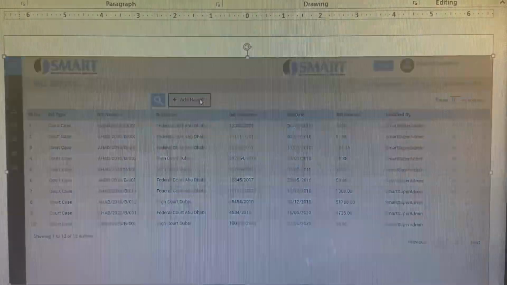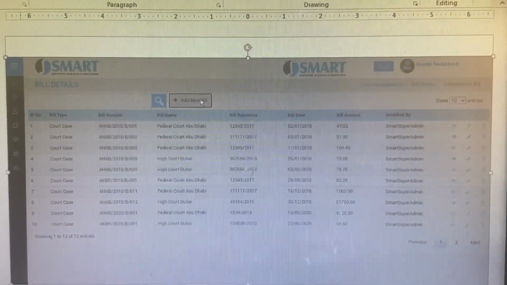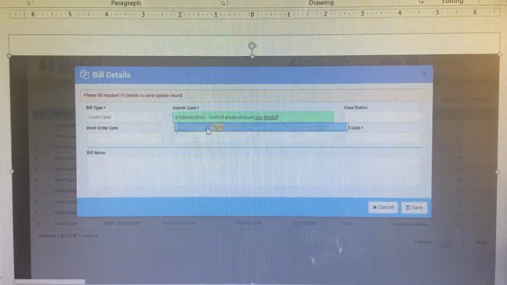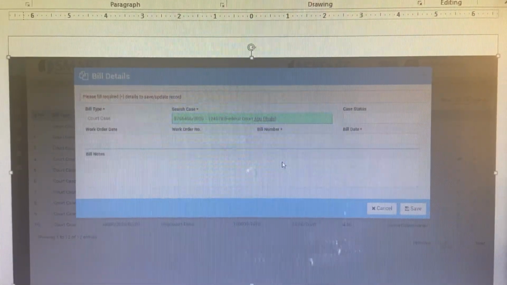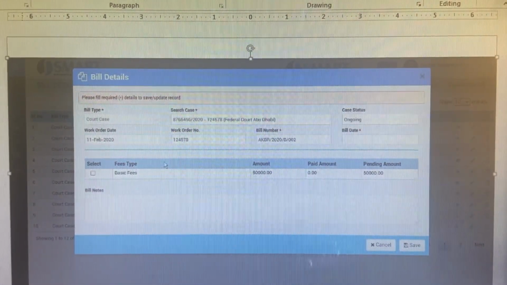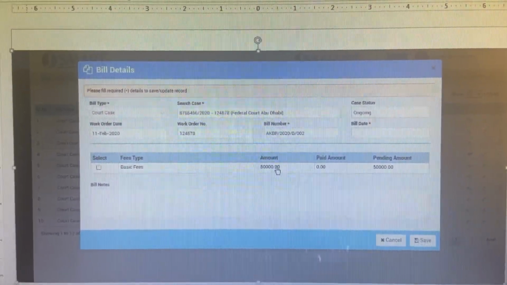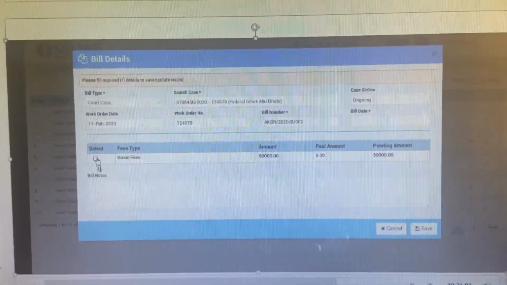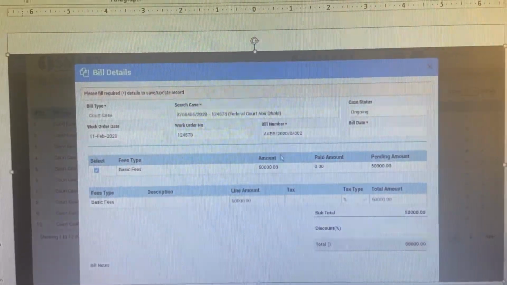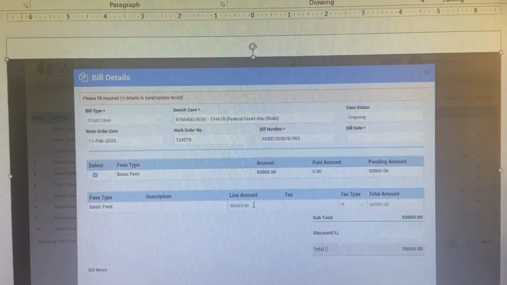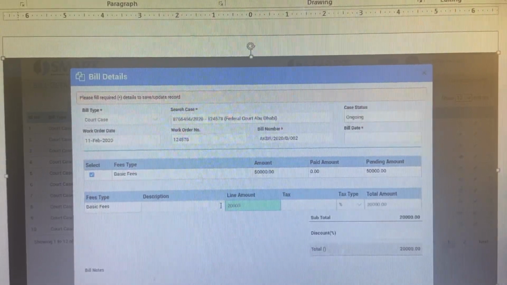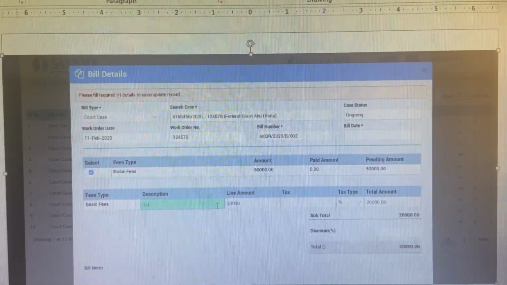To generate a new bill, click on Add Bill. Select the case number. It will automatically show you the details of it and how much amount needs to be generated out of this particular case. So we can select, and if it is a partial bill, we can edit the line amount as per our requirement. We can put in our description.